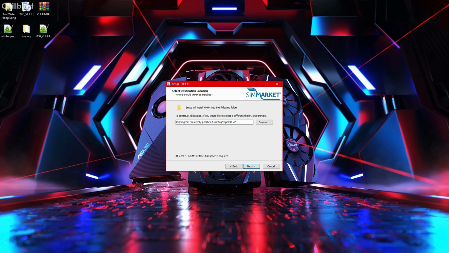And here you want to add the directory of your main sim folder. It could be just this if you're running Prepared version 4 and you've installed it in the default location. I've installed it in a different place, on another SSD, which is my H drive, Prepared version 4. If I click next, SimMarket, VHHH.